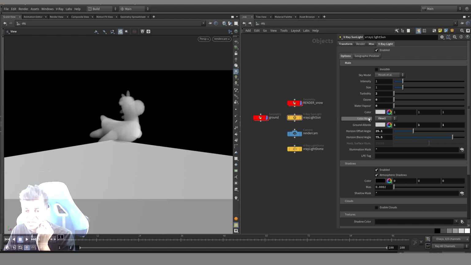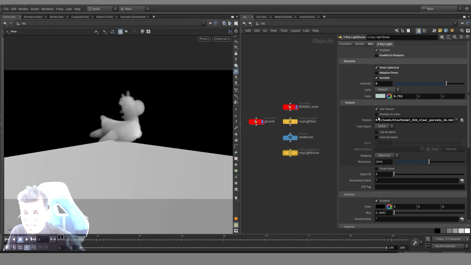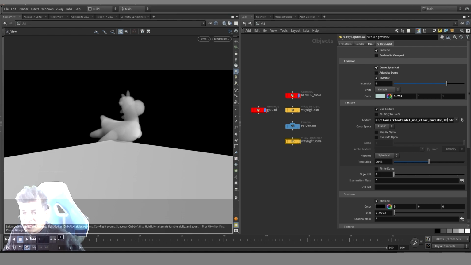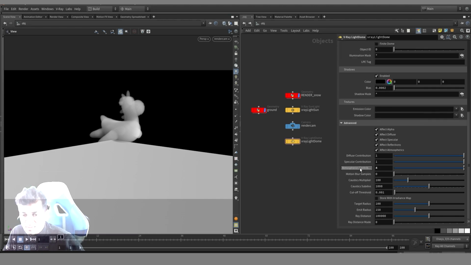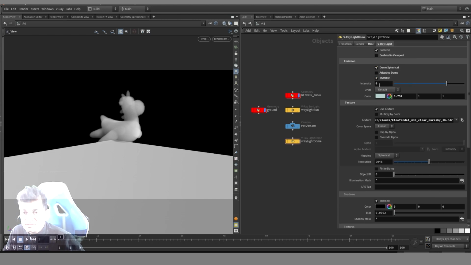Then I changed the color mode from filter to direct. So whatever light it gets, it's going to cast directly. And you have a light dome. For the light dome, we have dome spherical. I want it invisible. I disabled it in the viewport. Then I added this HDRI. I forgot where I downloaded this from. It's from a free website. Then again, atmospheric contribution 4, and then intensity 6 because it was really dark.